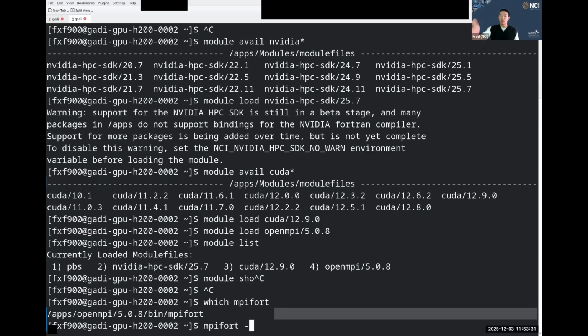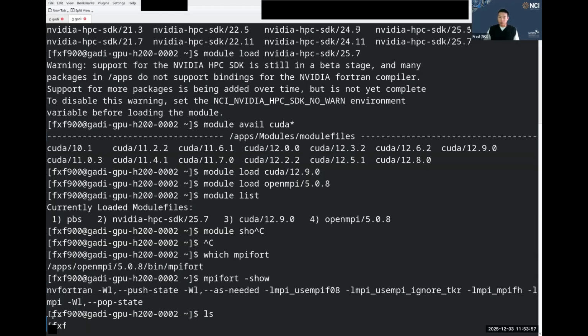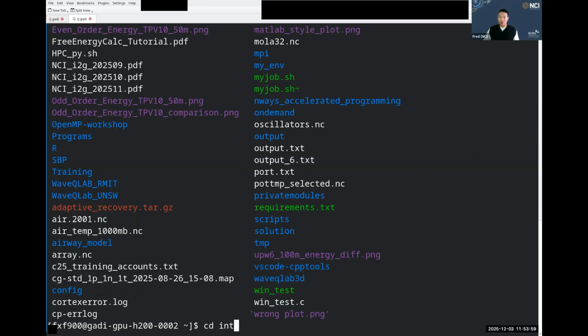However, because we loaded the NVIDIA HPC SDK package, now your mpifort wrapper is wrapping around NVIDIA Fortran as a compiler instead of GFortran or Intel Fortran. So the compiler itself under the hood is NVIDIA Fortran with MPI flags preset for you.